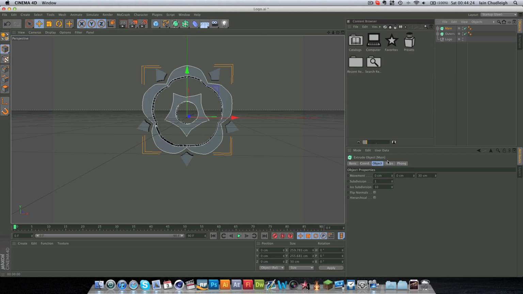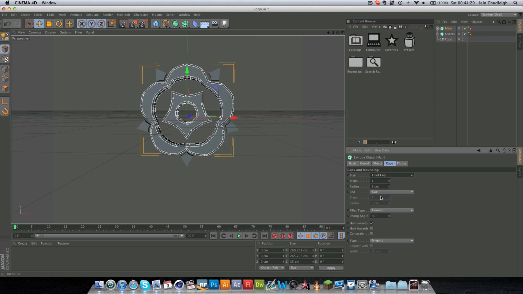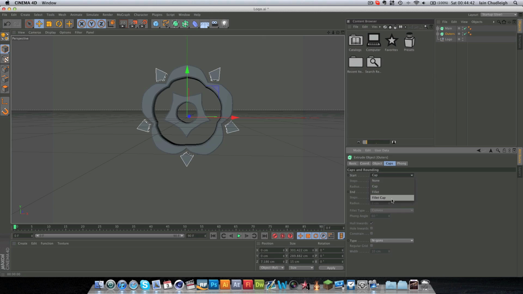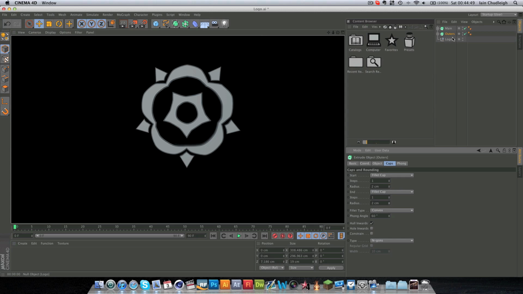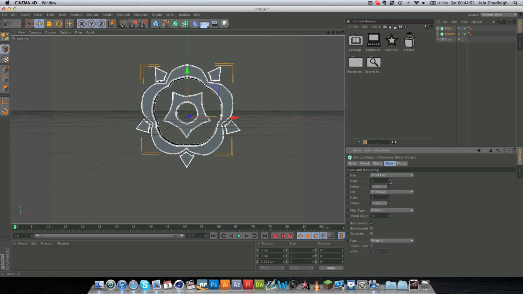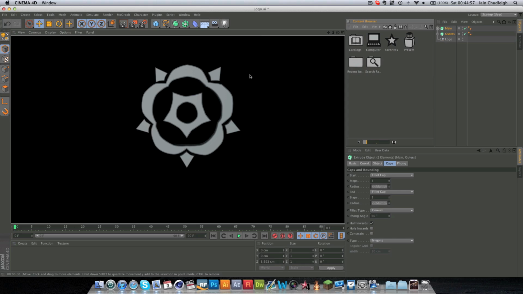Now for the main, if you go over to the caps and click on cap and go down to fillet cap and do the same for the end, you get this, but that's a bit too much. So turn the radius down. I usually use either 2 or 3. And for the outers, we do the same. And these will probably need to be 2. We'll just cap the object. Now I'm going to round these all off, so put the steps up to 3, just so you get a bit more smoothness in the edges.